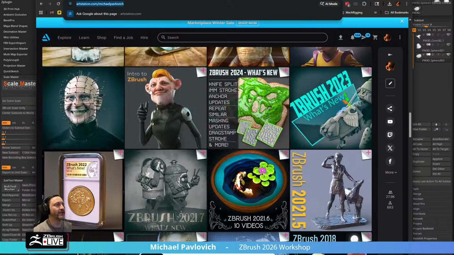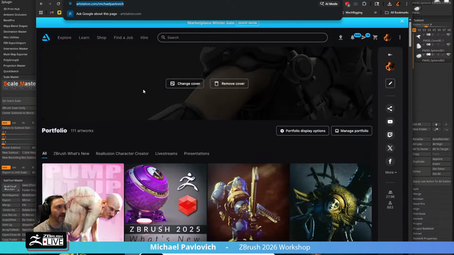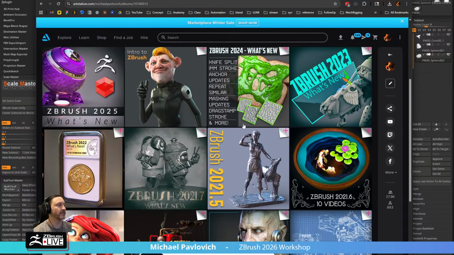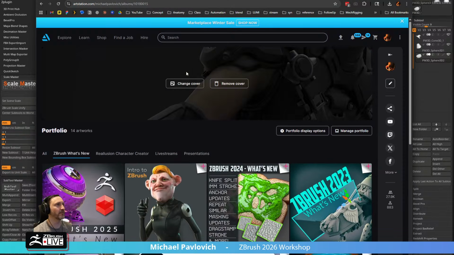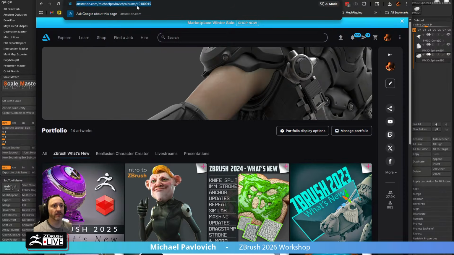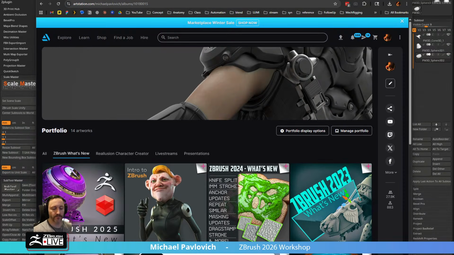Anyway, if you go to ZBrush What's New, this is the ArtStation version of it, and you can go through here and it has more examples and it's maybe a little bit better organized. So I'll link you to this here too as well.